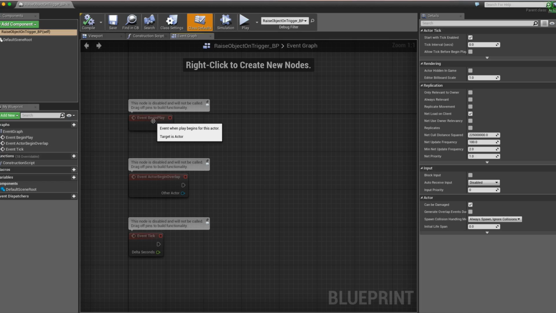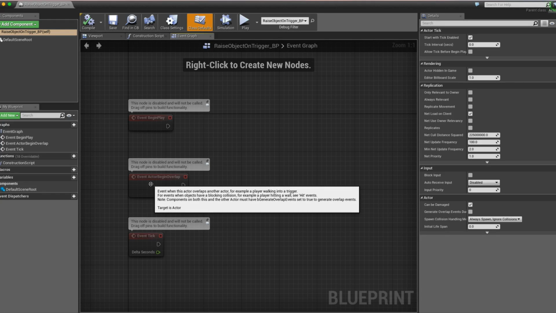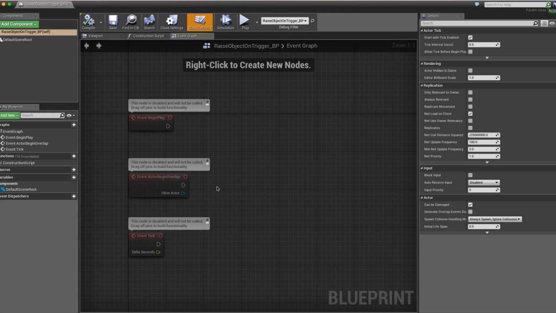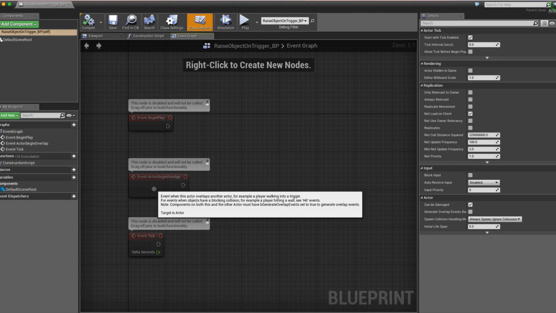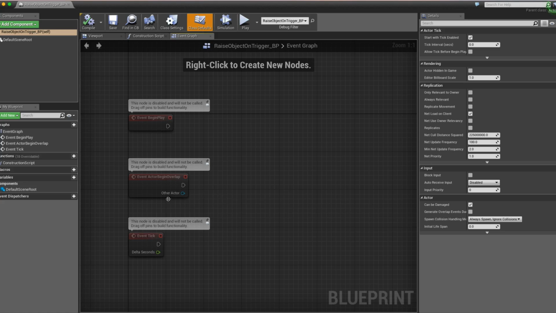And so we have the begin play event that happens after the object has been instantiated, but when the game starts playing. We have another one for event actor begin overlap, and this is going to say that when the blueprint itself is overlapping some other actor, that event gets called. And then finally, we have event tick, where every time the frame gets refreshed, namely 60 to 120 times a second, this will get called that many times.